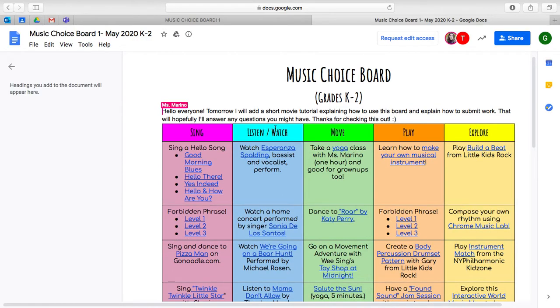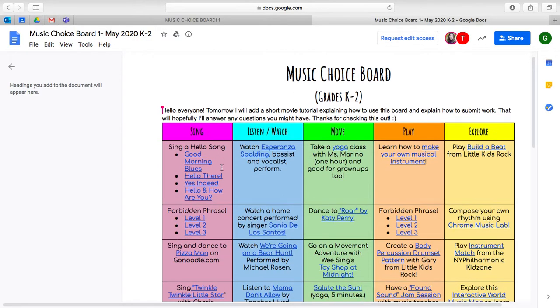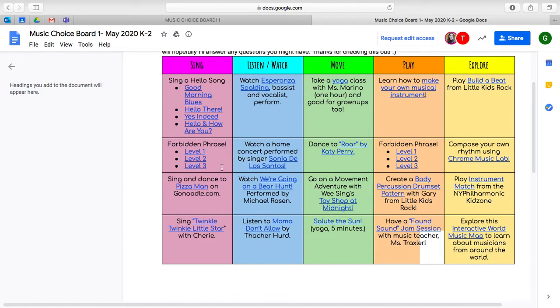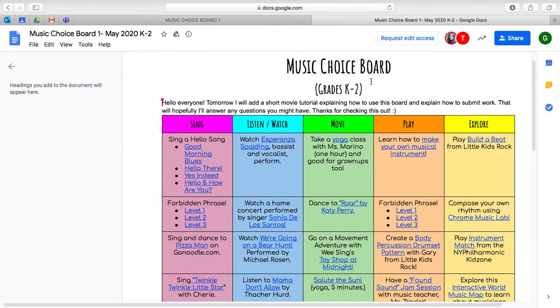Here you see there are 4 different assignments and 5 categories. So if you like to sing, here are your singing assignments. If you just want to listen or watch a video, here are some assignments. If you like to move or dance, that's this category.